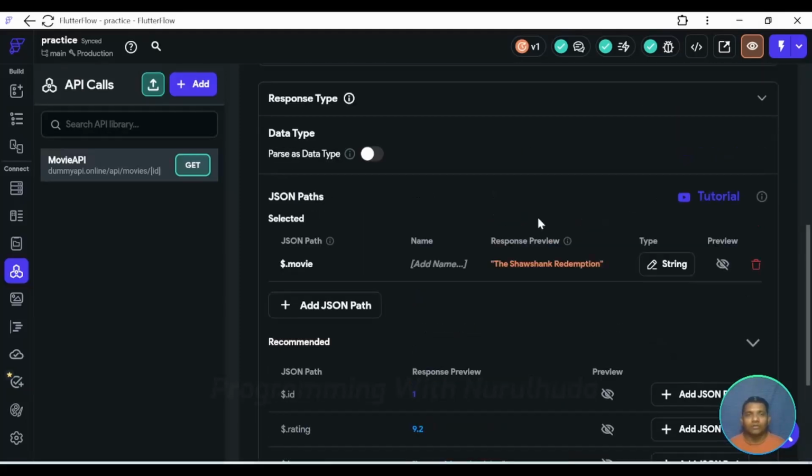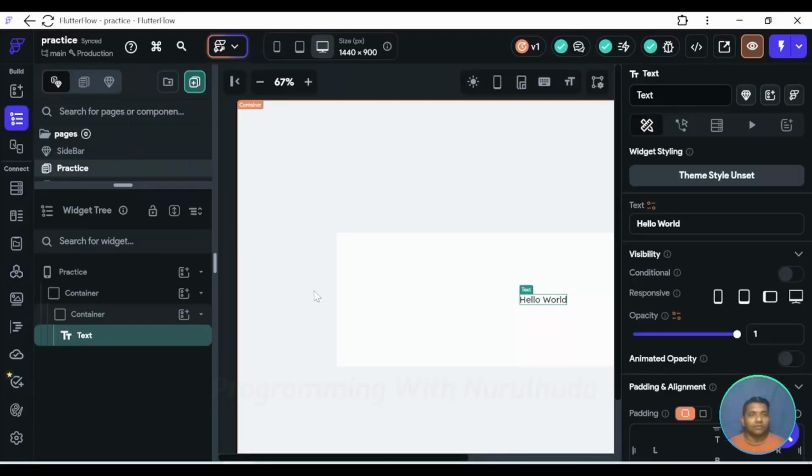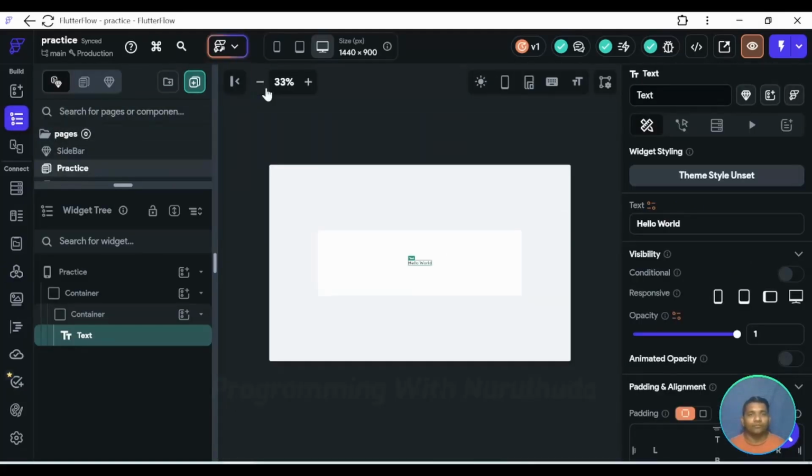Now here in JSON path we can add more than one JSON path also. Here I add the JSON path name. I add a name because whenever I need to use this JSON path in our application, the responses are shown there.